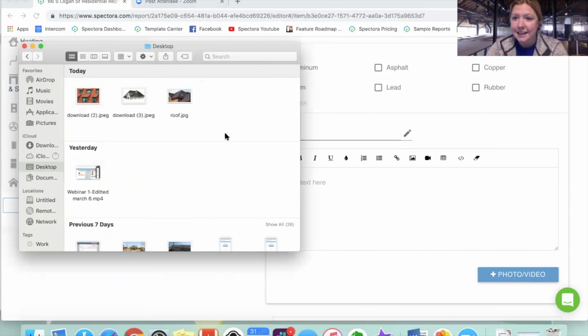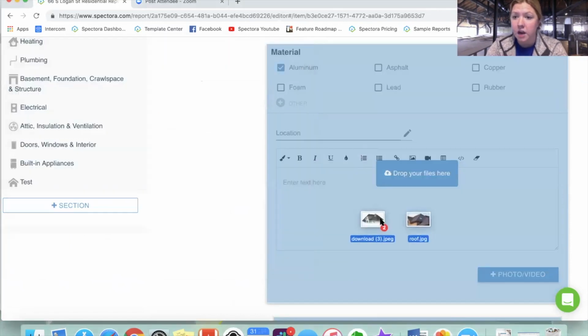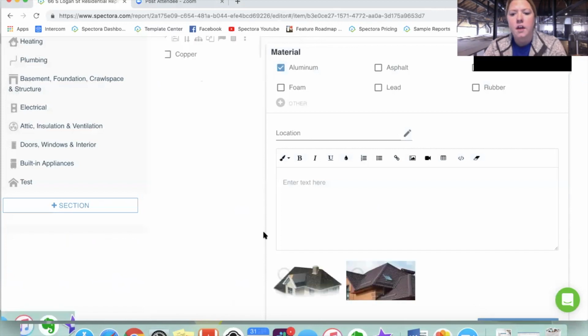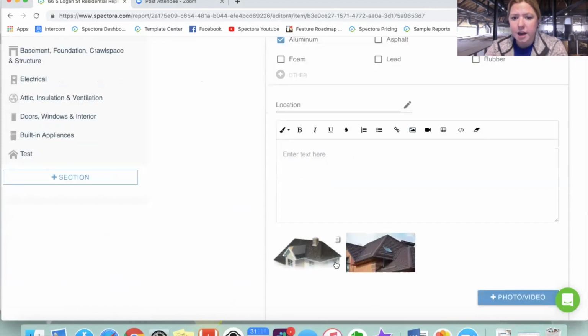To easily get them from your file folder into the reports, you can select multiple of them and then click and drag anywhere within the comment. Doesn't have to be down in this white little area. And when you do that, it's going to take a second. They're going to load directly into the comments. Say this could be my aluminum flashing. Doesn't look like it in the picture, but that's my example.